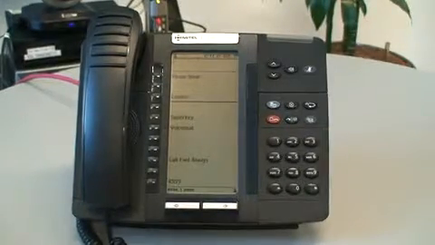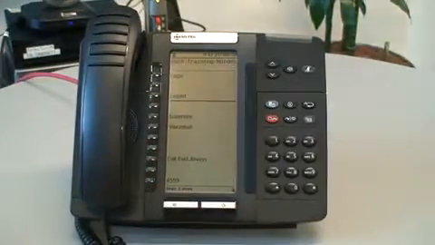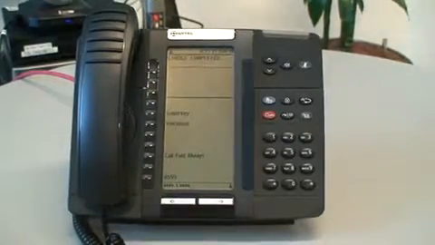Once you finish working for the day, to log out, select the key that says log out, and select the key again that says log out. This will now save all your settings and log you out of the telephone system.